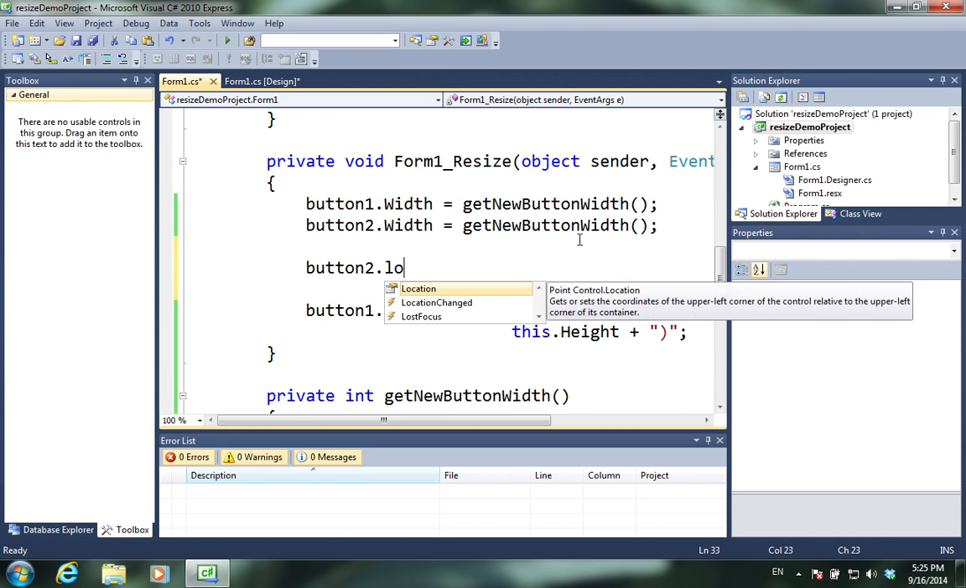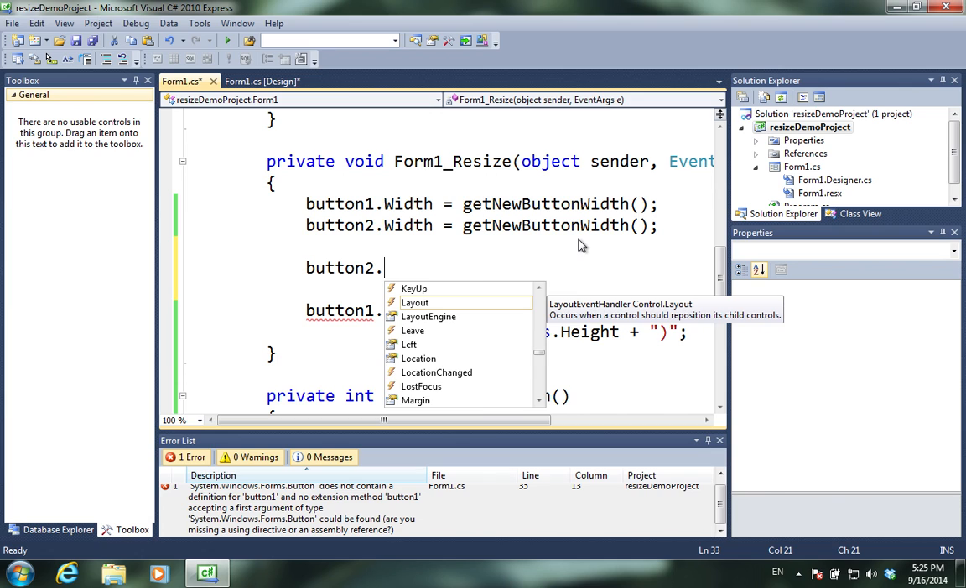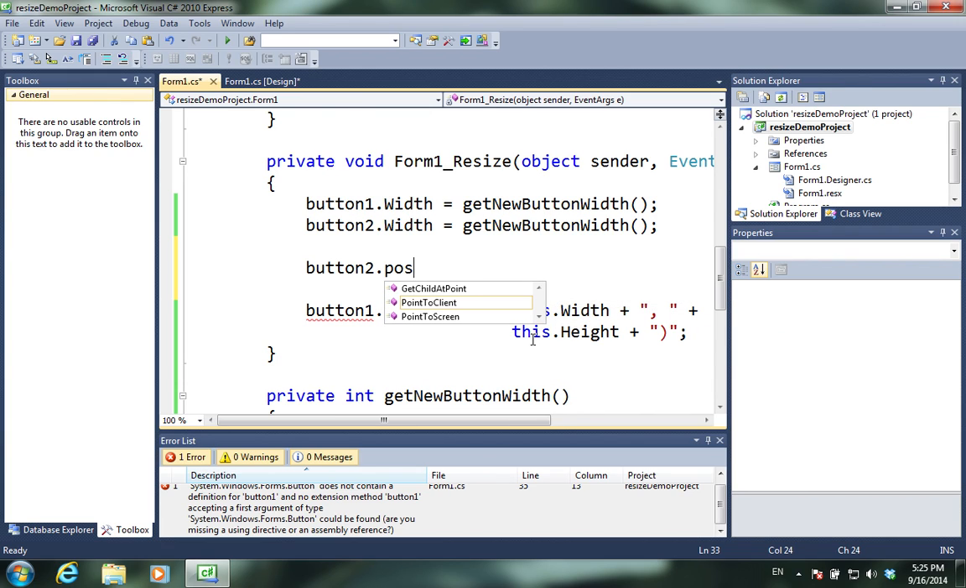So I'm going to change the location. Now if I don't know what the location is called, when I do button 2 period, I can scroll through all the properties and methods that are part of the button class. Maybe position. Nope. Okay, so it's location. When I hit enter, we get a location.